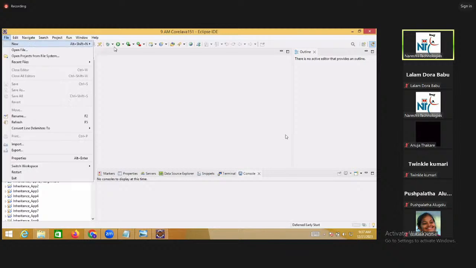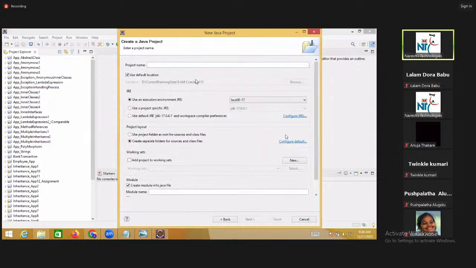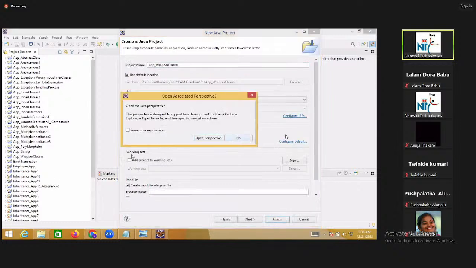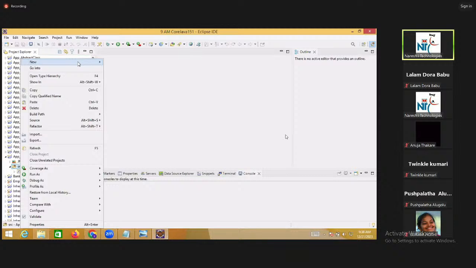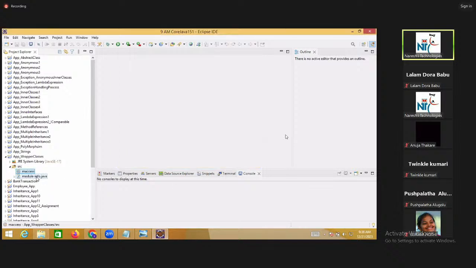Wrapper classes application. I'm taking one package here, M-Access, some name, any one name you can take.